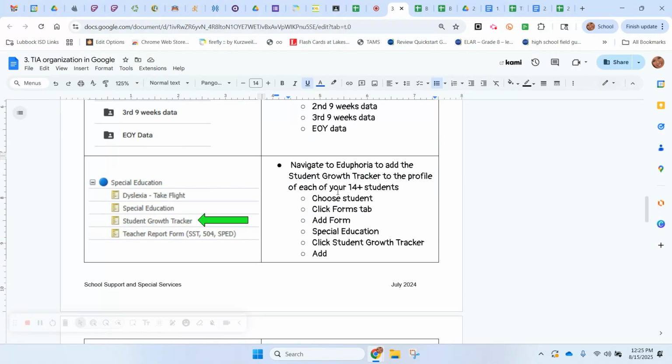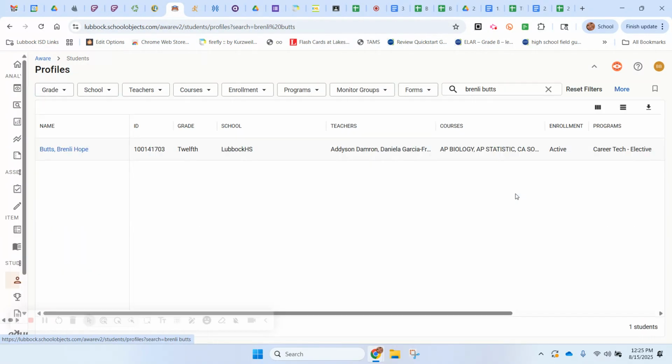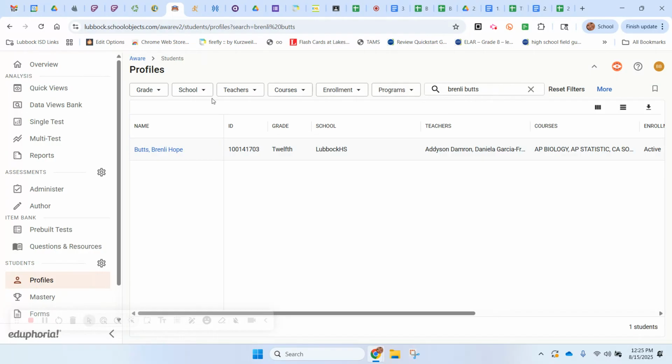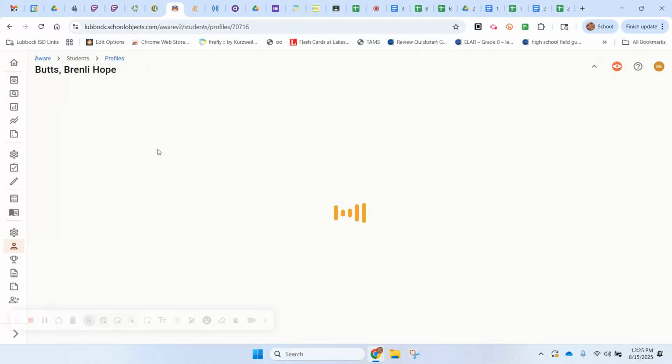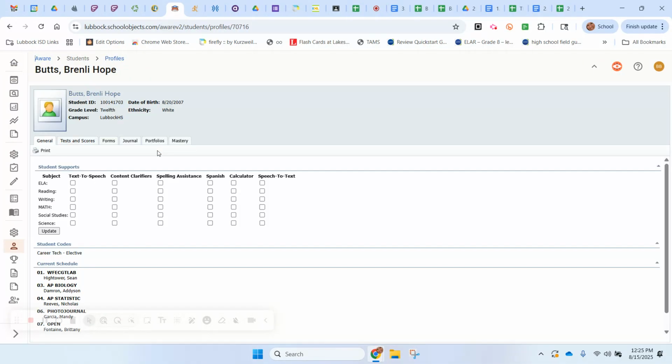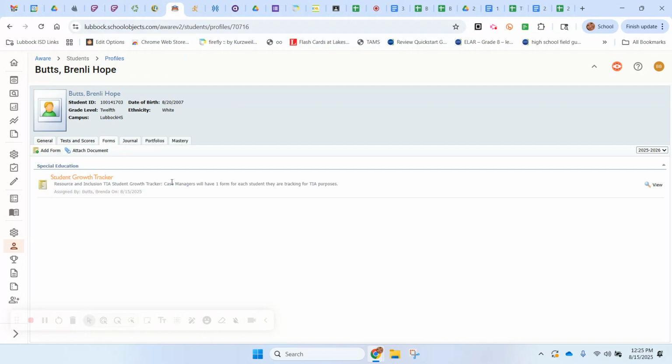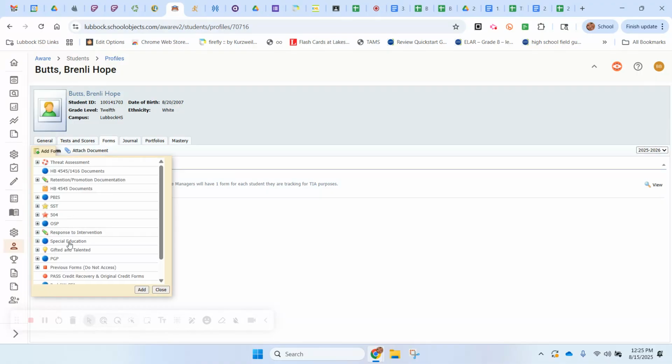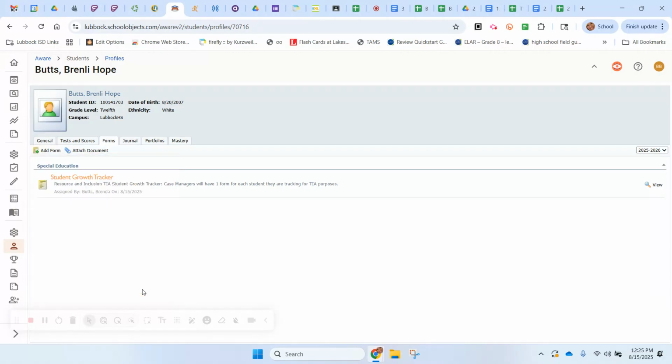Once that process is done, you're going to go to Eduphoria. And once you're in Eduphoria, you're going to go to Profiles. And you are going to choose a student that is one of your 14 plus kiddos. And you are going to add their student growth tracker. So you would click on the student and you would click on the Forms tab. And then you're going to add a form. Once that's popped up, you're going to choose Special Education. You're going to choose the Student Growth Tracker, and you're going to click Add.